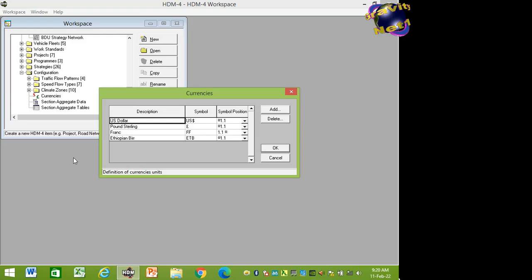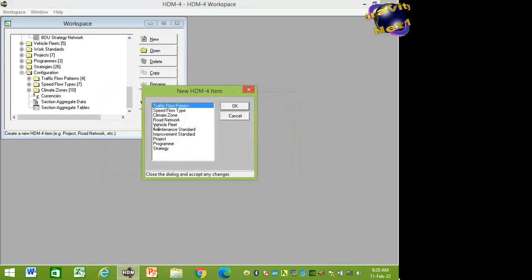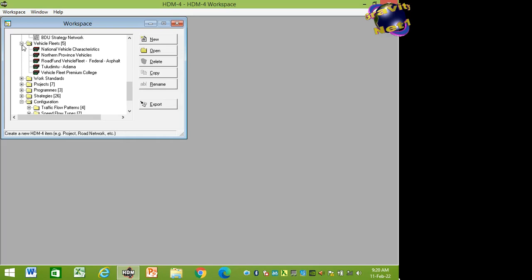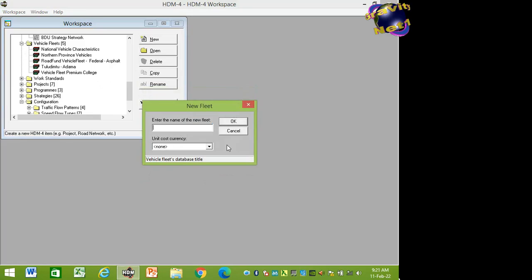Did you enter the currency? Shall we go? Okay. So we new vehicle fleet. I think I have entered the vehicle fleet. In my case, let me see. Cancel vehicle fleet. Okay, new vehicle fleet.